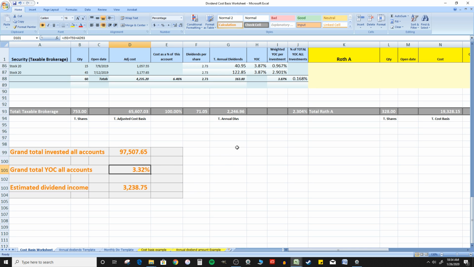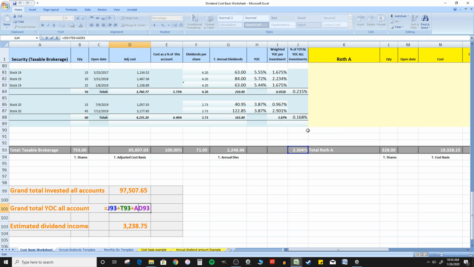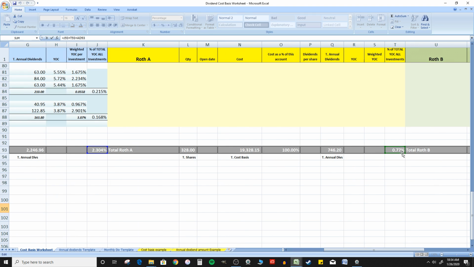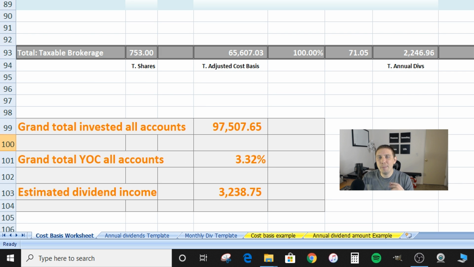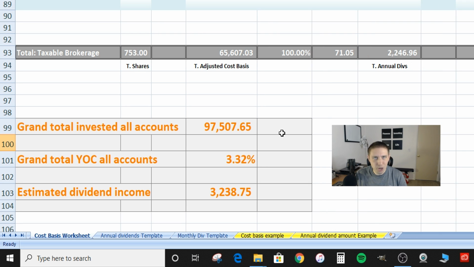The grand total yield on cost on all accounts is this number right here. It's 3.32%. And that is using this formula. It's pulling from right here. This is where the yield on cost is coming from, these cells right here. So what that means, from an investing perspective, just ignoring capital appreciation, just talking about dividend yield on cost, is every dollar you put into your portfolio, you're going to get an average annual yield of 3.32%.